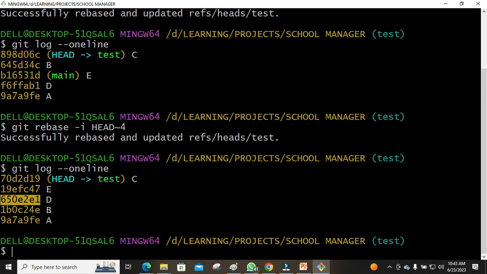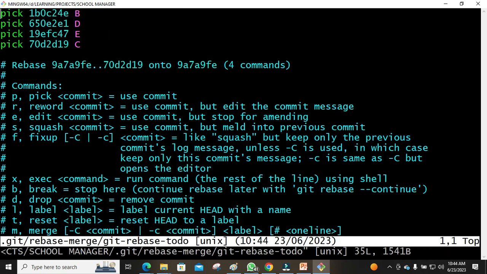What do I do? I will enter my VI editor. I cannot merge from here. I only have to enter the VI editor, and in order to enter the VI editor, I have to use git rebase -i head 4. Now I am in my VI editor. I press enter, where I can now manipulate the commits.